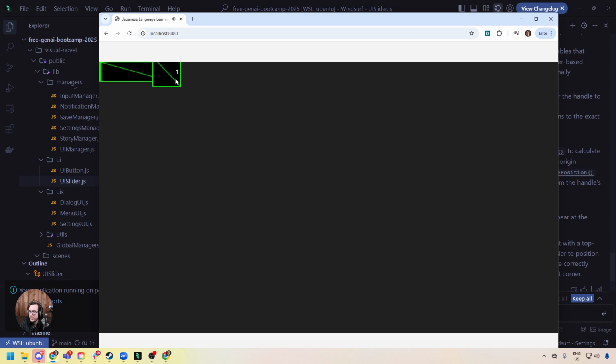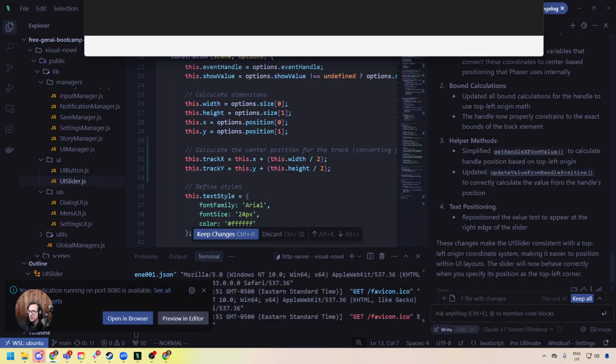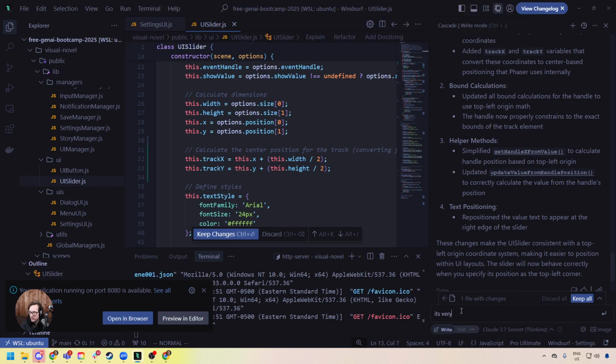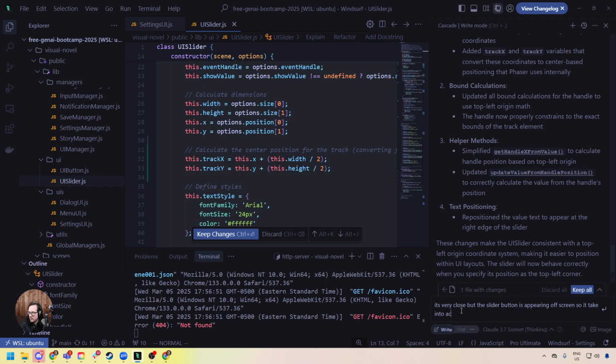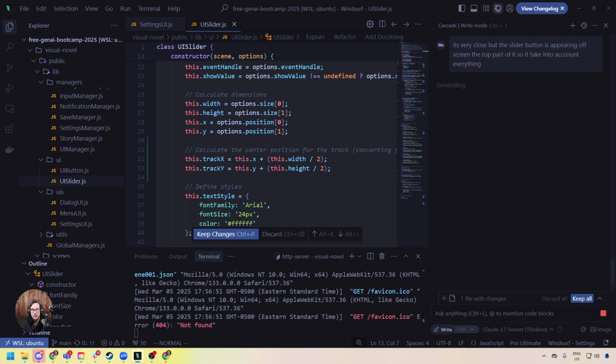I would say that it's a little bit cut off though. So, you know, I'd say it's very close, but the slider button is appearing off screen, so it has to take into account everything. Okay, so let's give it another try there and see what we can do.